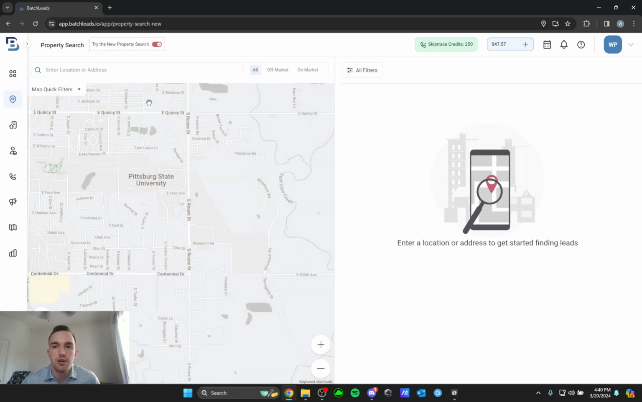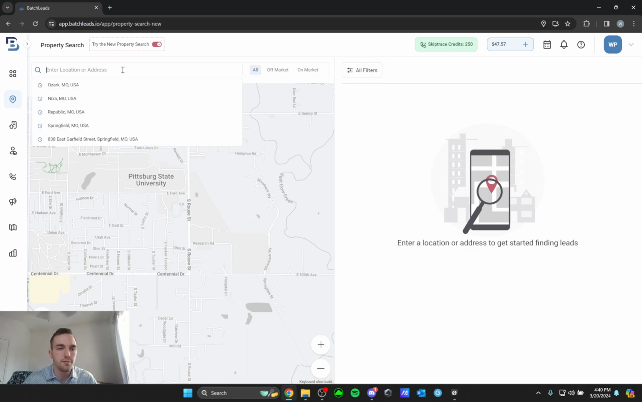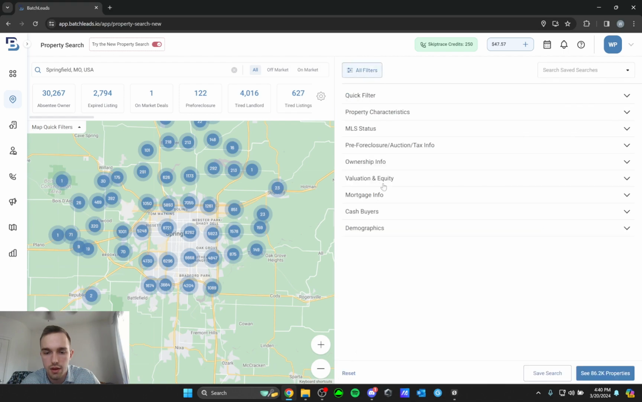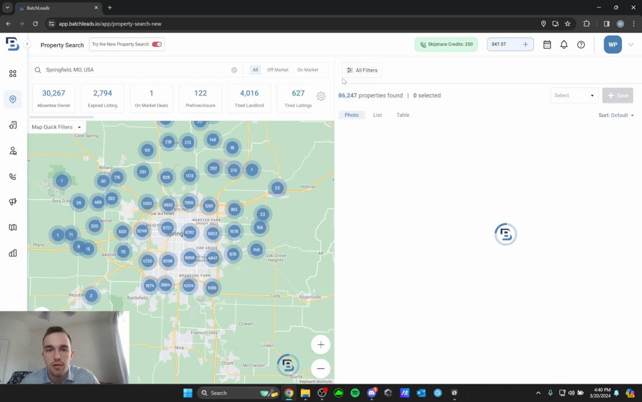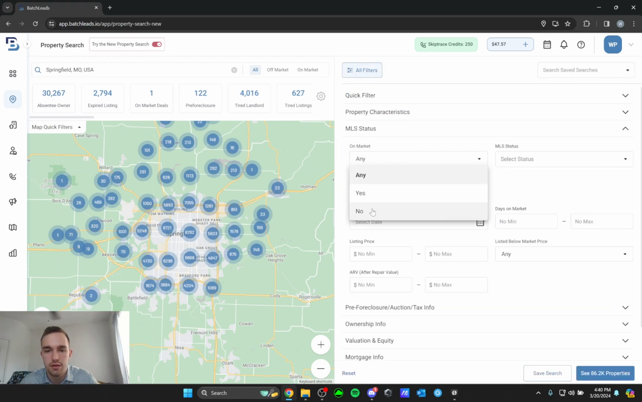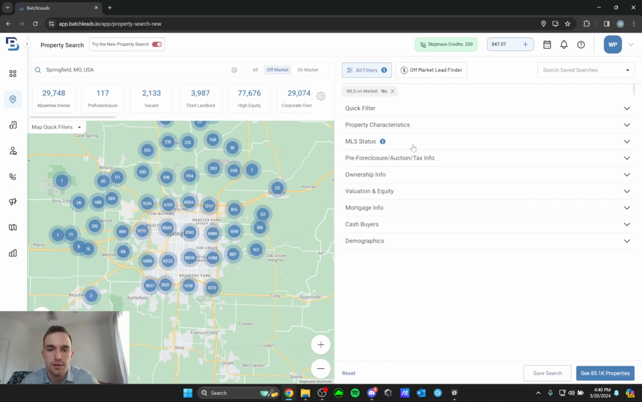So now let's go ahead and show you how to pull wide data. So let's go back to Springfield here. When you're pulling wide data, it's definitely going to be a lot more beneficial for you to pull a list where the population's at least a couple 100,000 people. Springfield's not quite that big, but I know it's a really investor-heavy market.